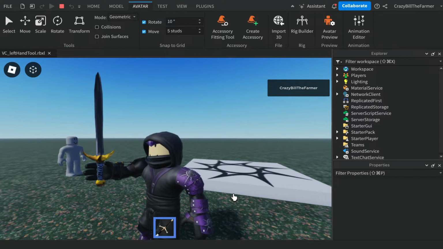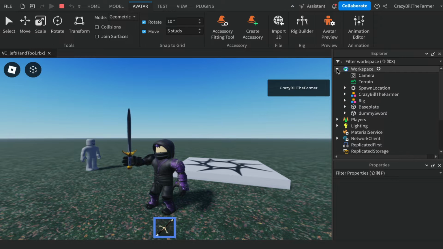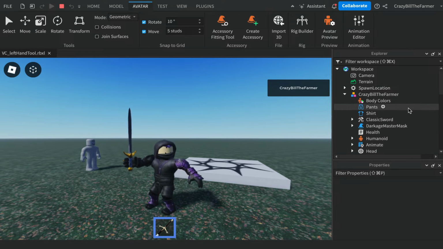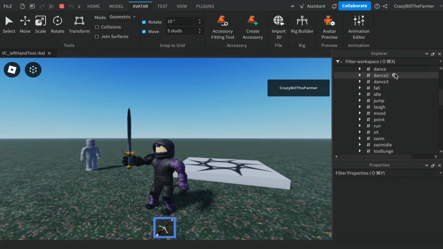Now, I just wanted to show you this because it's important before we create the animation to understand how and where this is working. If we come up to the workspace, you'll find your character. So expand your character out, and inside you will find this animate script. Now, if you expand that, you'll find all of the animations that your character can do by default when you start the game. And scrolling down to the bottom, you'll find 3 different ones: tool lunge, tool none, and tool slash.